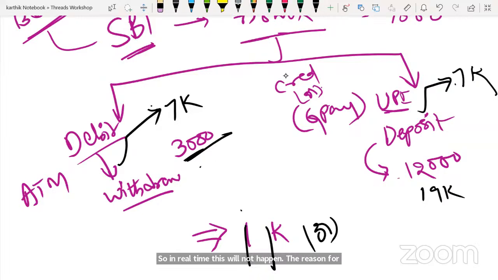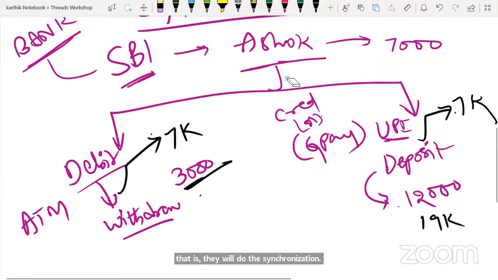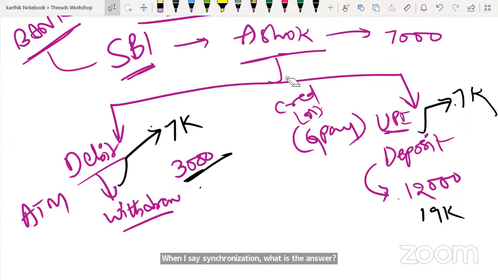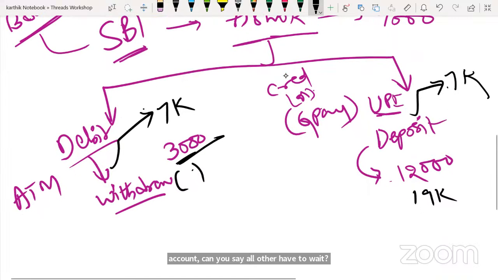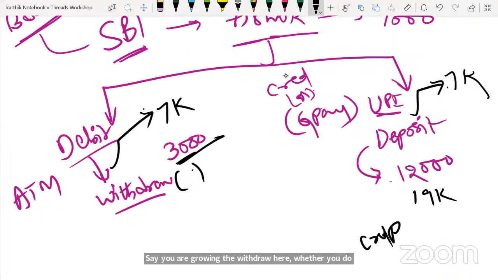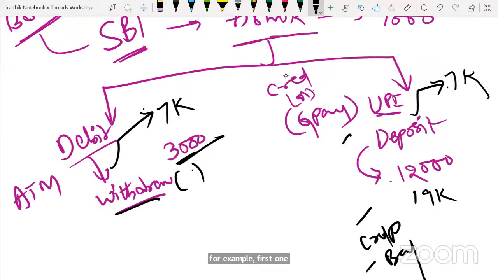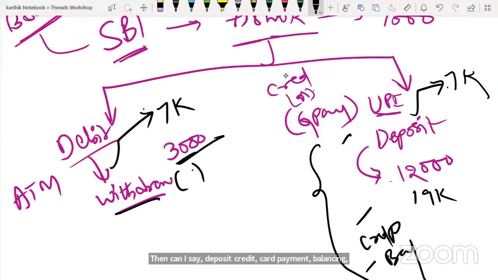When I say synchronization, whenever one transaction is happening, any other transaction that you perform on the same Ashok account, can I say all others have to wait? See, you are doing the withdraw here. Whether you do deposit or payment, credit card payment, or balance inquiry, whatever you do, can I say all those have to wait for some time? Even though you are trying to perform all the operations at a time, when first the withdraw has started executing, then deposit, credit card payment, balance inquiry, all this has to wait until the withdraw is completed?